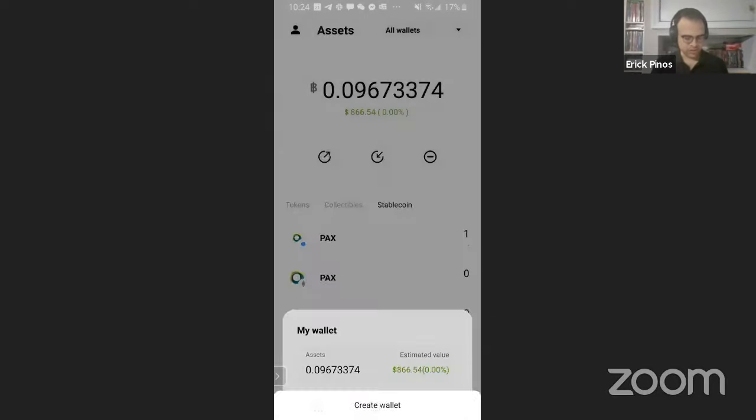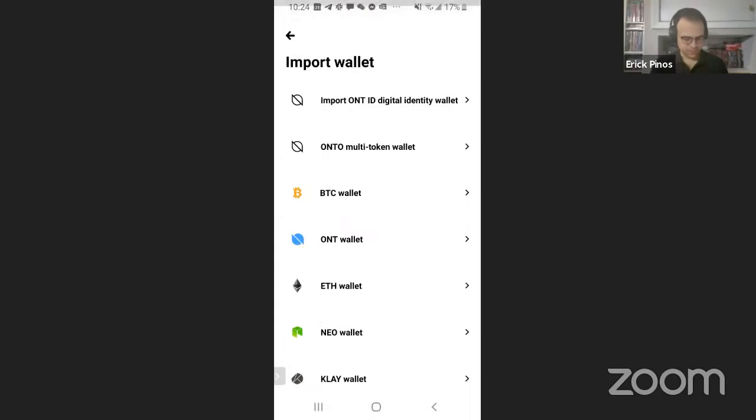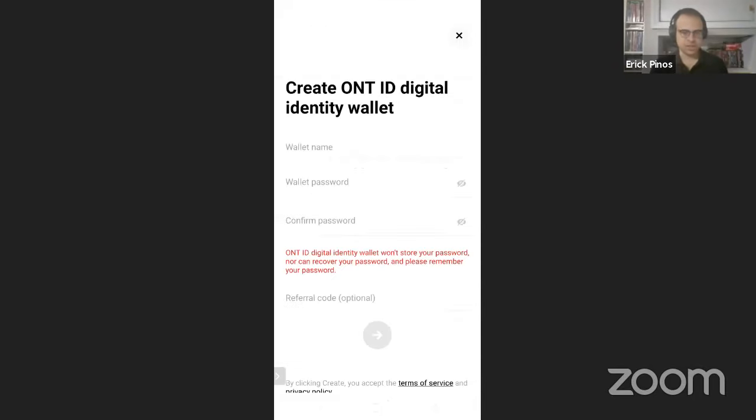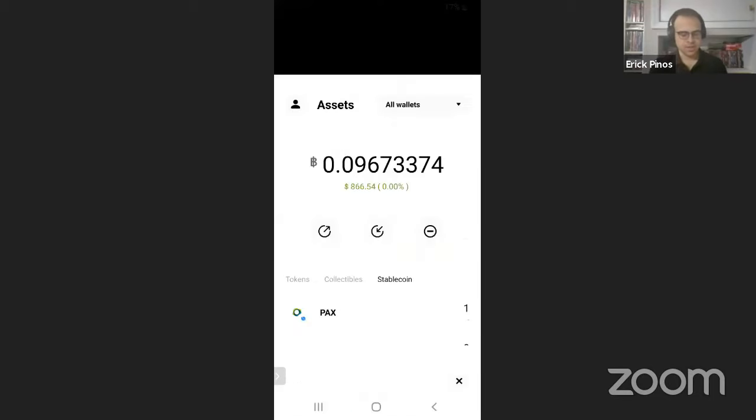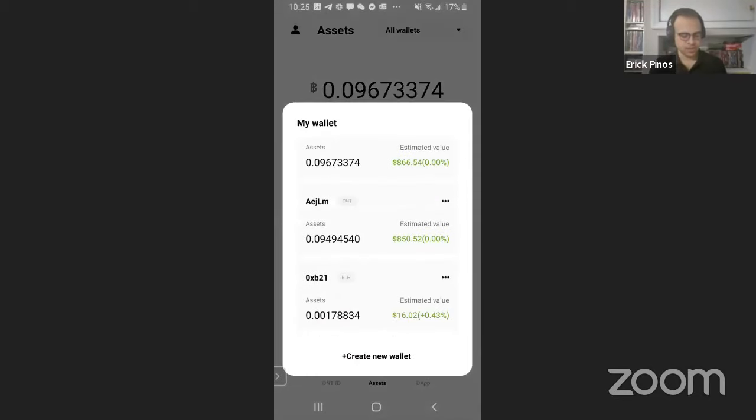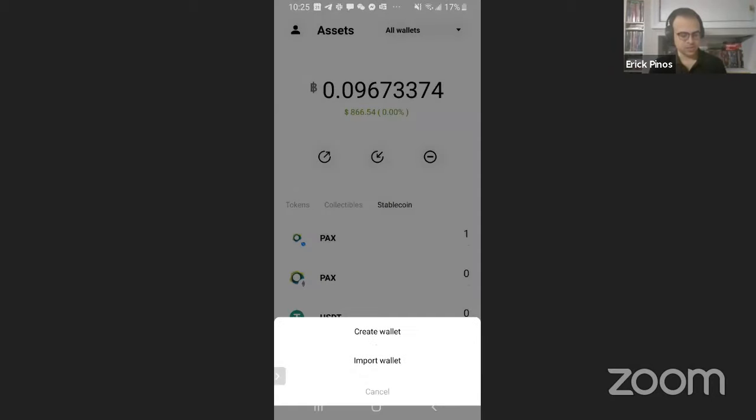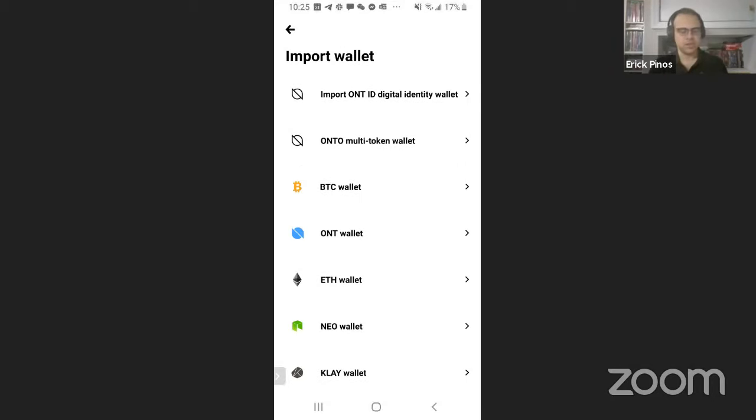you can create a digital identity wallet, whose features we'll go into. I'm not going to create one because I already have one. But if you go to import wallet, you can see all the different types of wallets you can create: digital identity wallets, the Onto token wallet, Bitcoin wallet, Ontology wallet, Ethereum wallet, Neo wallet, Clay wallet.